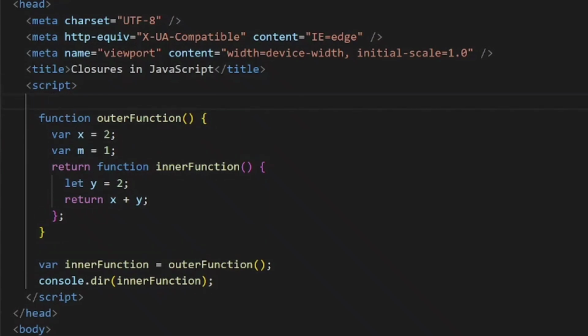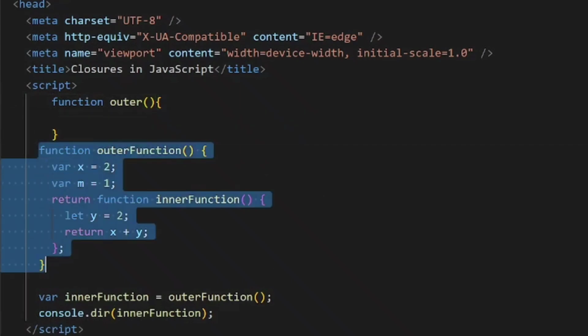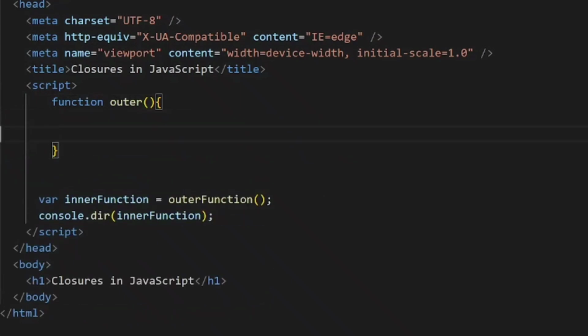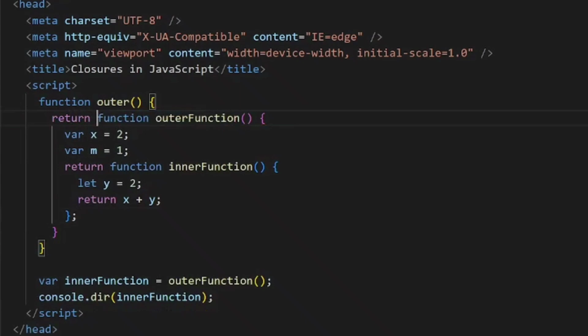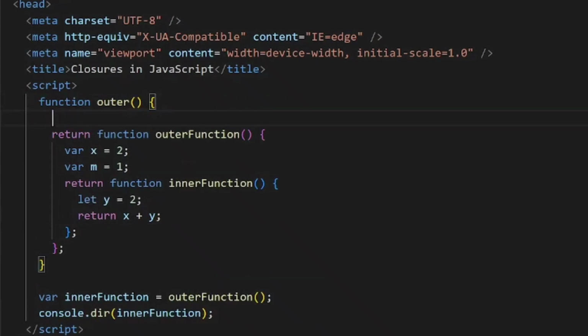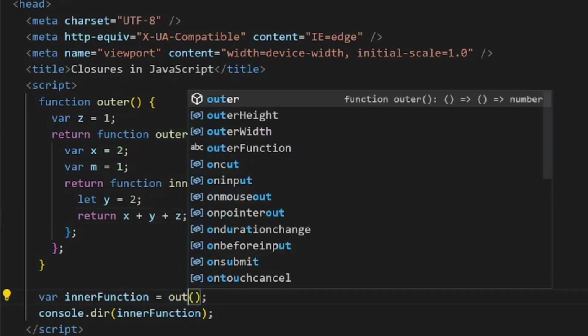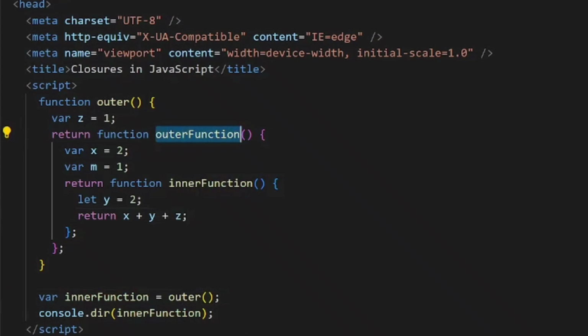Suppose I create one more function, outer, and cut this code and paste it inside this outer function. Okay, return this outer function also, and here declare a variable z equal to 1 and use that variable z inside this inner function. Now call this as outer here, so it will return this outer function, and if I add parentheses over here, then it will call this outer function and it returns an inner function, that is here.